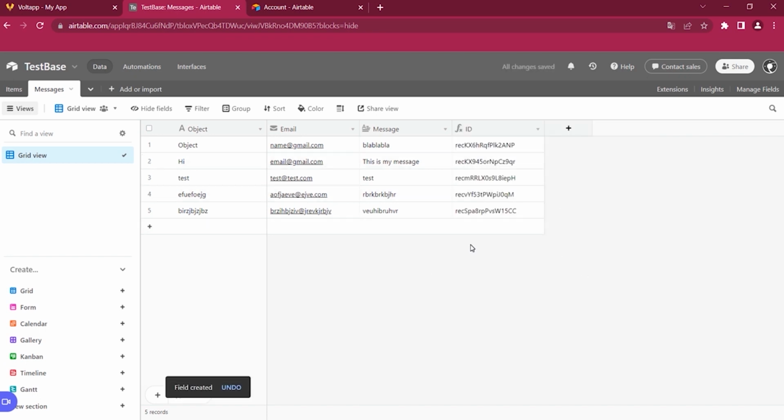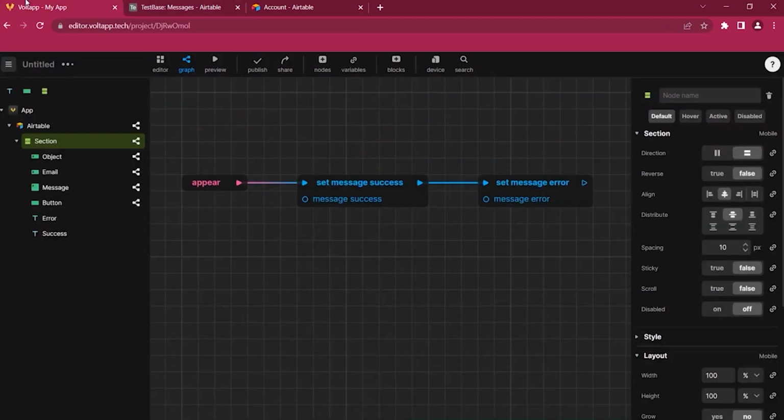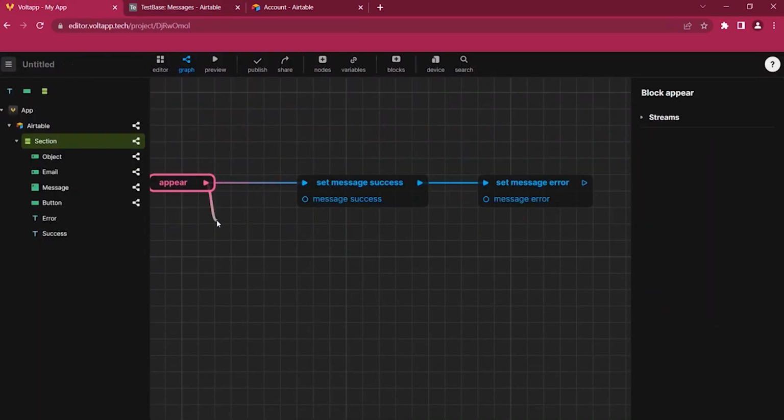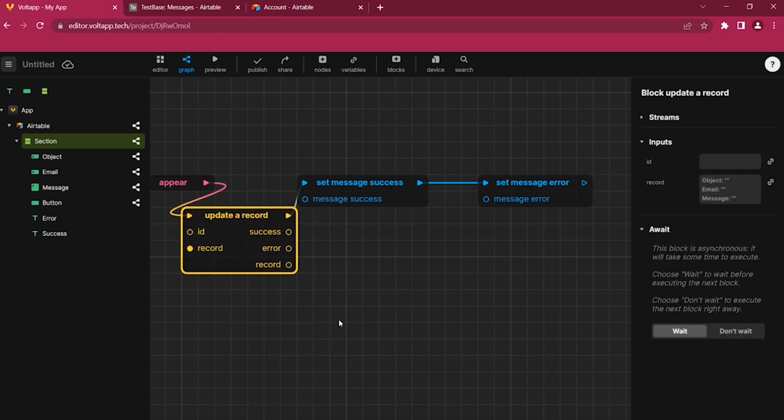The formula is applied and all of the IDs of the line appear. Let's say I want to edit the second row, so I have to copy its record ID, which I will add in the update row block. In the new fields of the row, let's put random values.